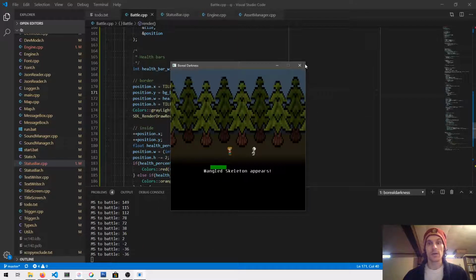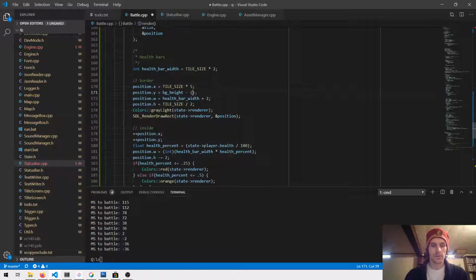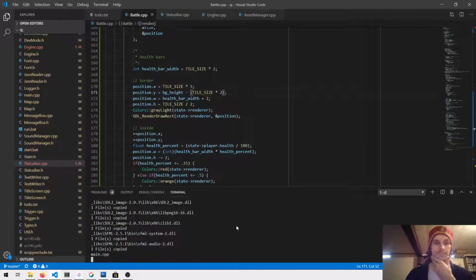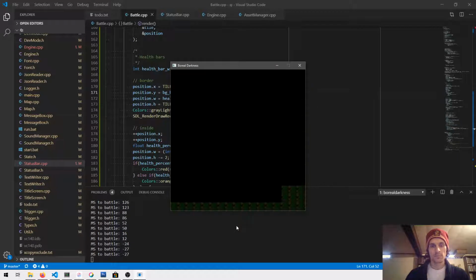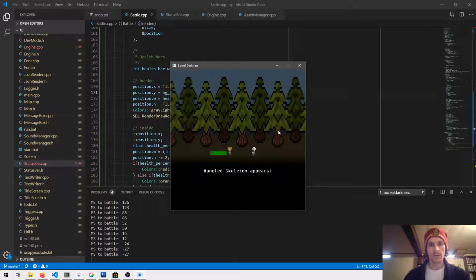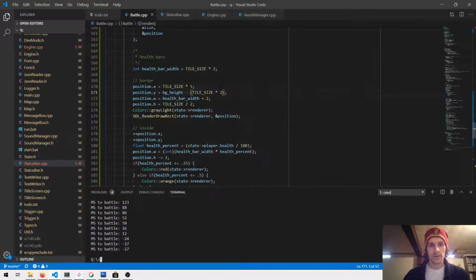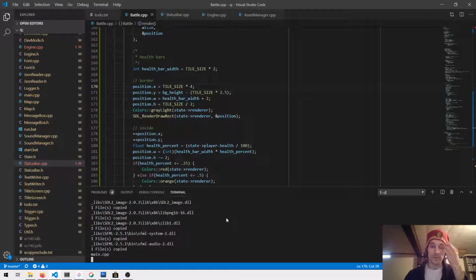Yeah, we want to move that up a lot more. So tile size times 2. Yeah, that's getting pretty good. Maybe 2.5. Move it away from the player just a little bit there.